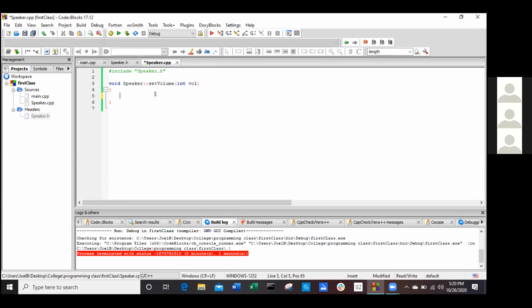Okay. So now let's actually set that volume. So what we can do is, yeah, int volume. Volume equals, and let's set it equal to vol. Volume equals vol. Okay. So now what we've done is we've come in here and we've taken this and we've actually defined it.